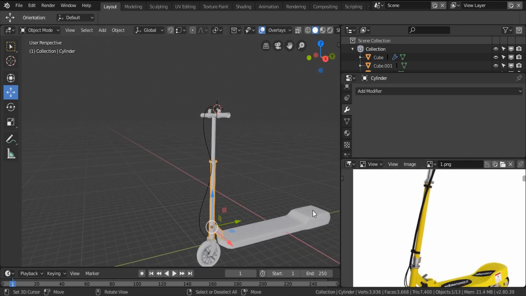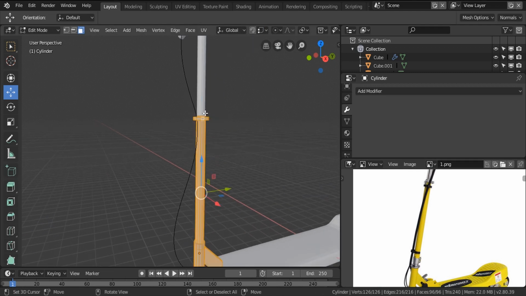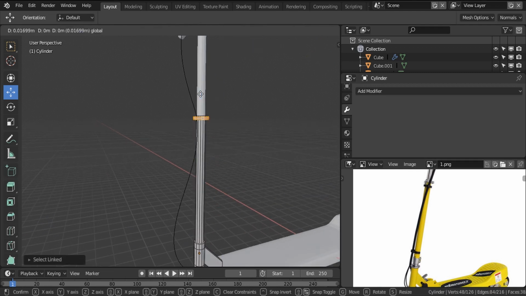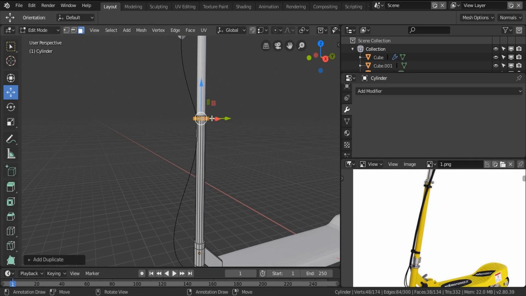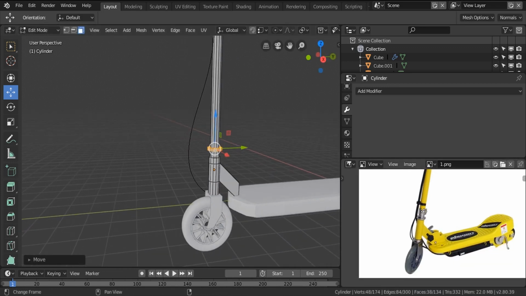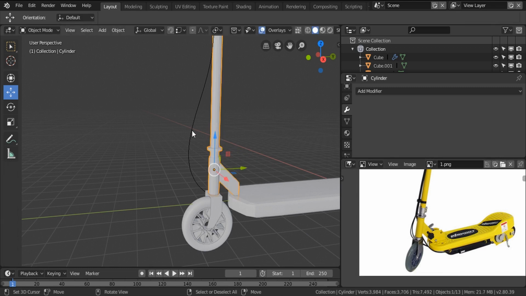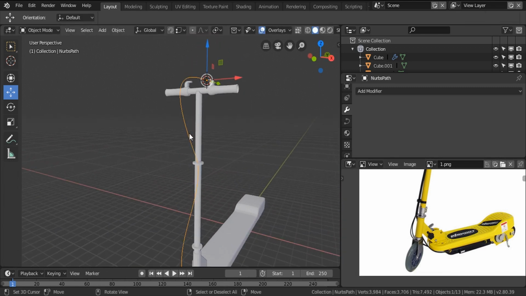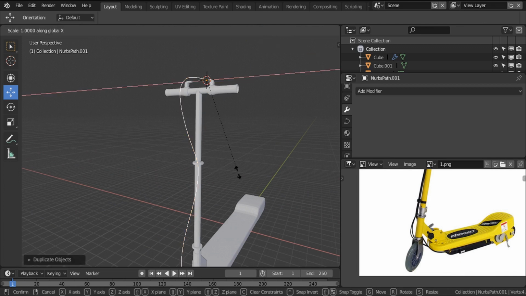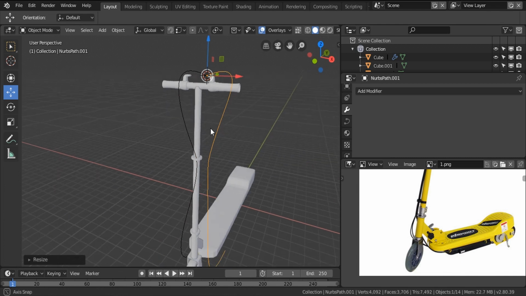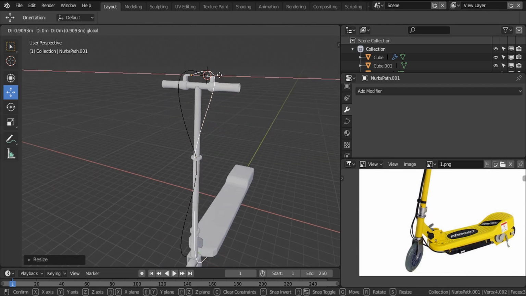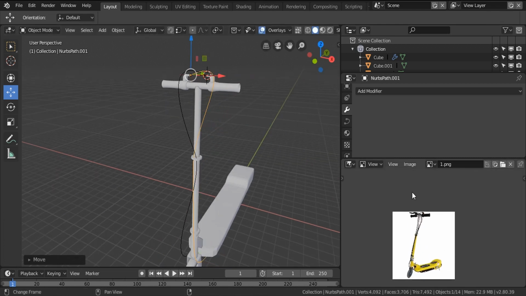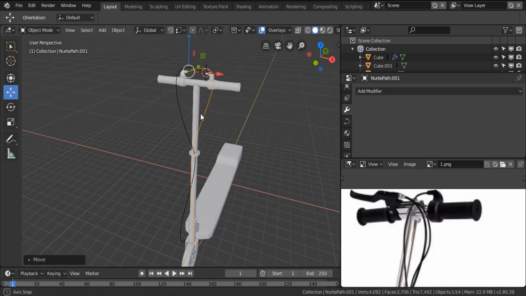Okay, I think we have another part. Yes, we have another one on the bottom. So I'm gonna select this one using L. I'm gonna duplicate it and move it down to something like that. Okay, so far so good. Also yes, I'm gonna keep it like that. This one over here, I'm gonna duplicate it and scale it on the x-axis by -1, so that we can put it on the other side, like this, just like we have over here.